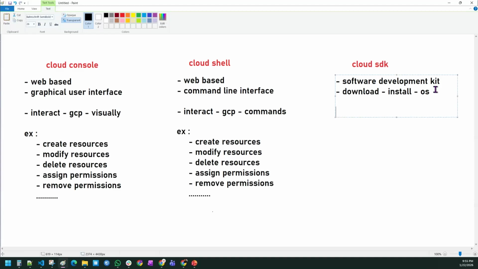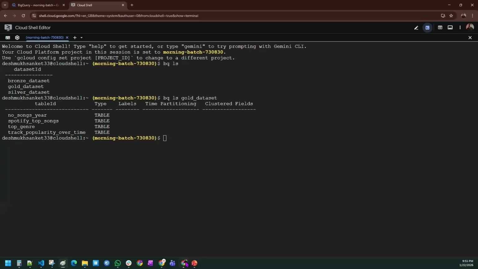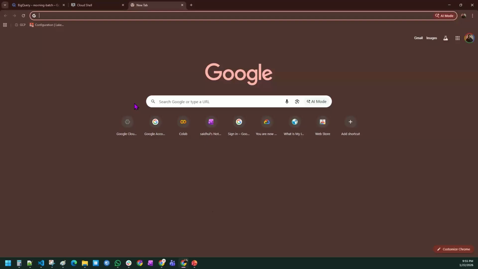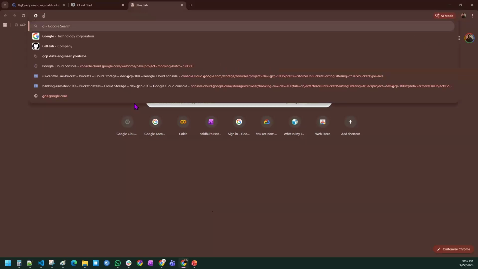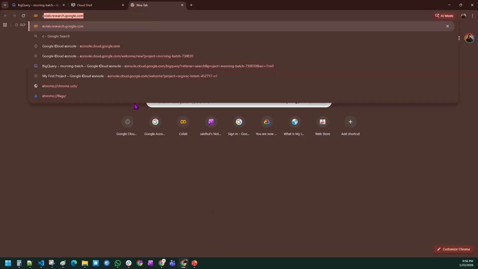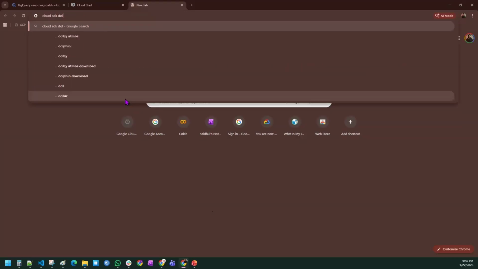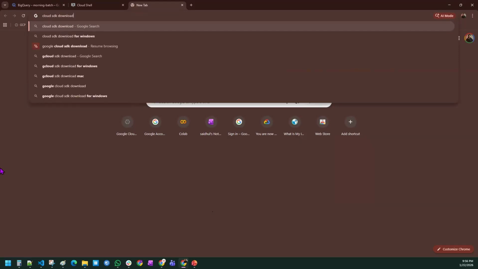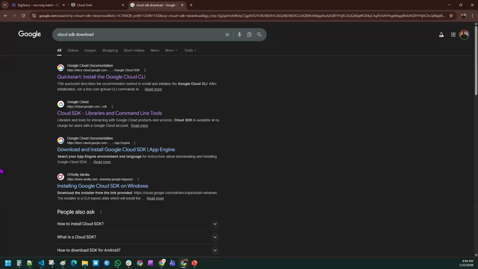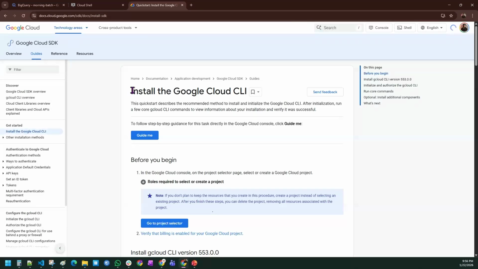So I'm going to go here to the Google Cloud platform. I wanted to download the SDK and install it. To do that, search for Google Cloud SDK download. Click on enter. If you are planning to install the Cloud SDK for Google Cloud platform, just click on the very first link. You can see here the SDK.